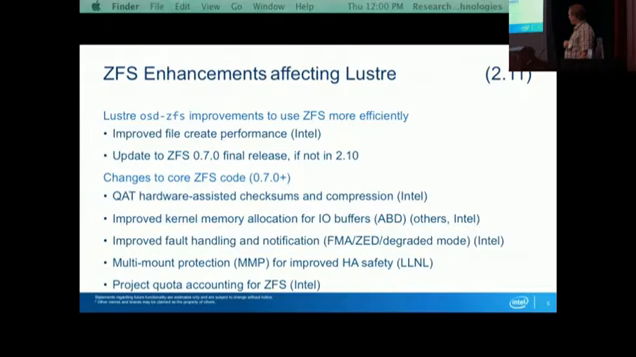Multi-mount protection is a very important feature that has existed in LDiskFS, and Livermore is working on it for ZFS, to protect failover. In 2.10, we had project accounting and project quota for LDiskFS, and we have a developer working on the equivalent functionality for ZFS so that you can have project quota for ZFS.